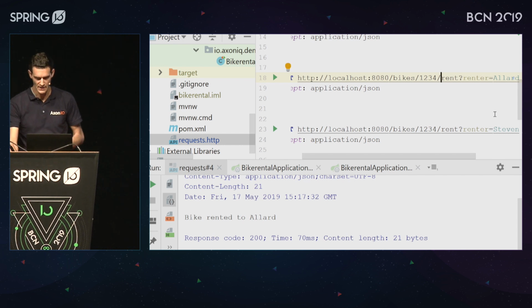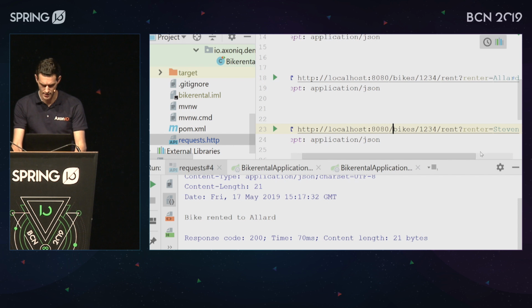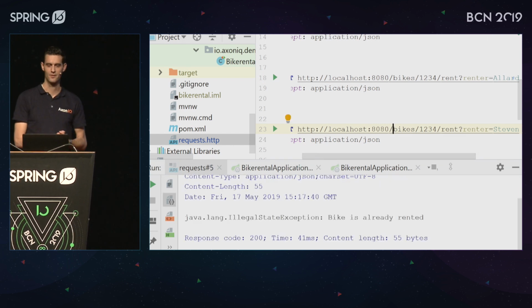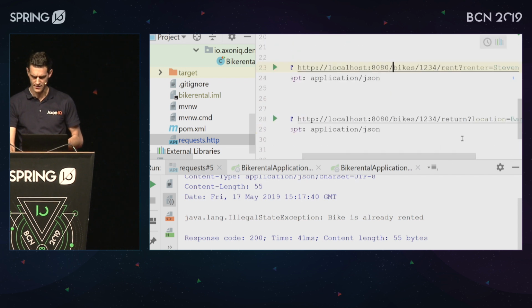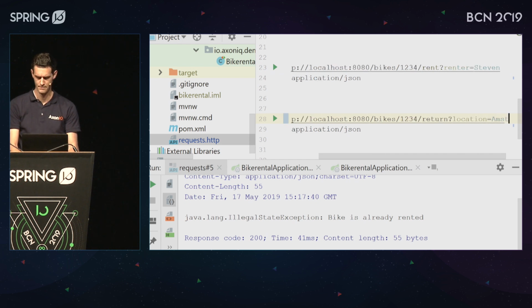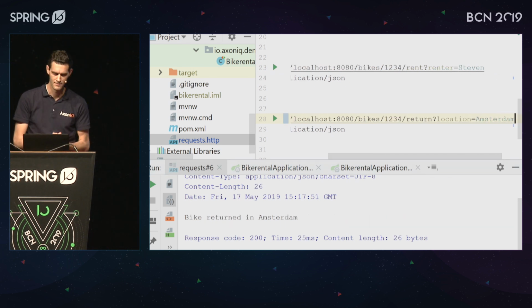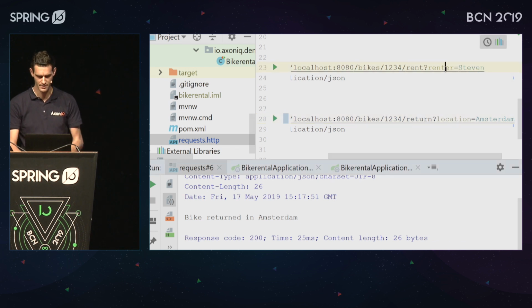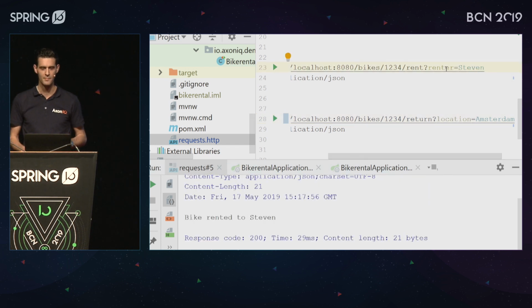Fantastic. Let's try to rent it by Steven. It's my colleague. Ha, too late. I got the bike already. So let me return it, let's go for a ride. Right, I return in Amsterdam. Well, now Steven is interested in getting the bike. Not sure how he's getting to Amsterdam, that's his problem. So the bike is rented.